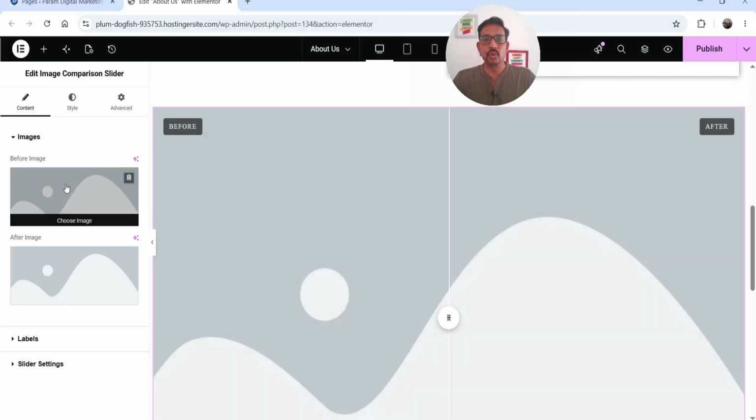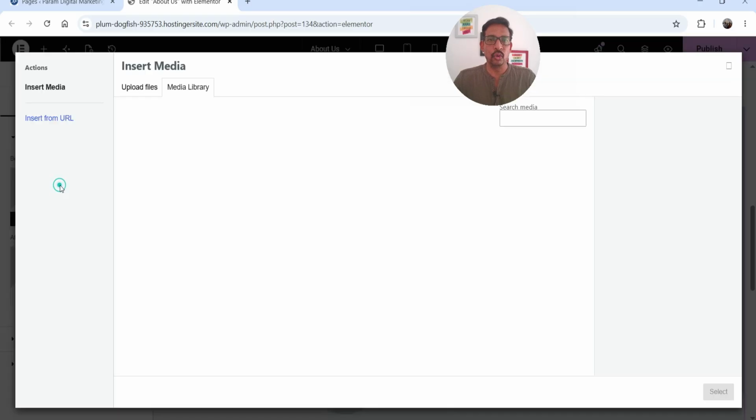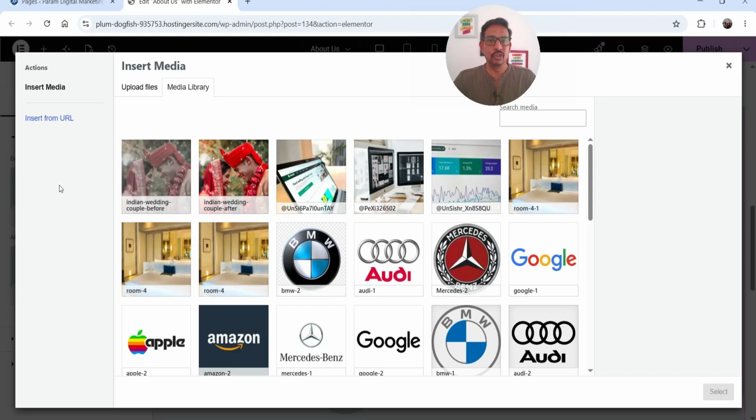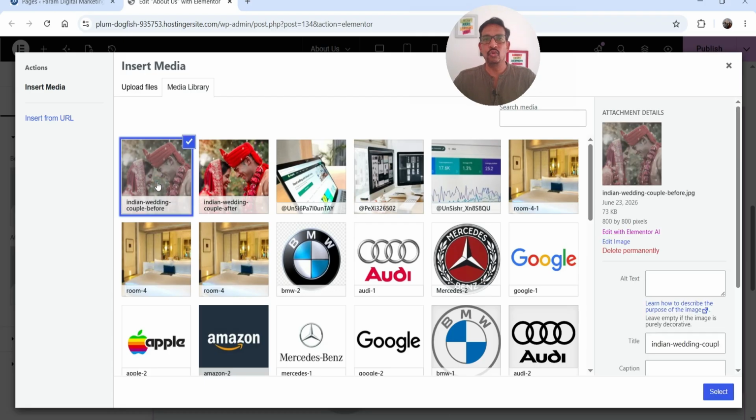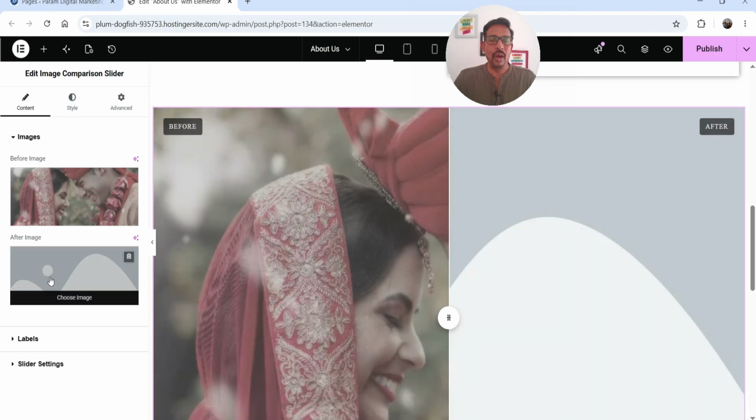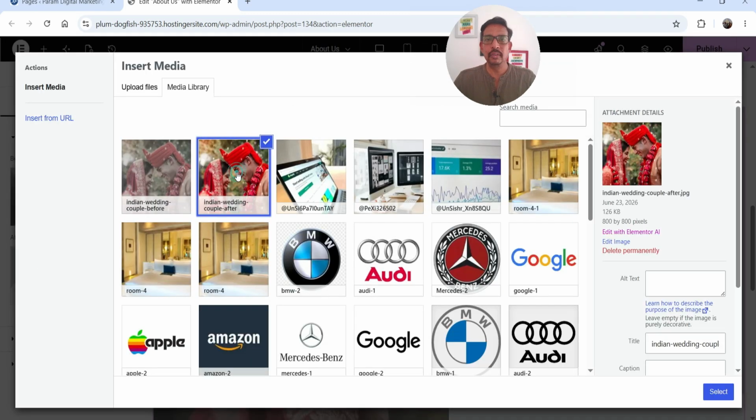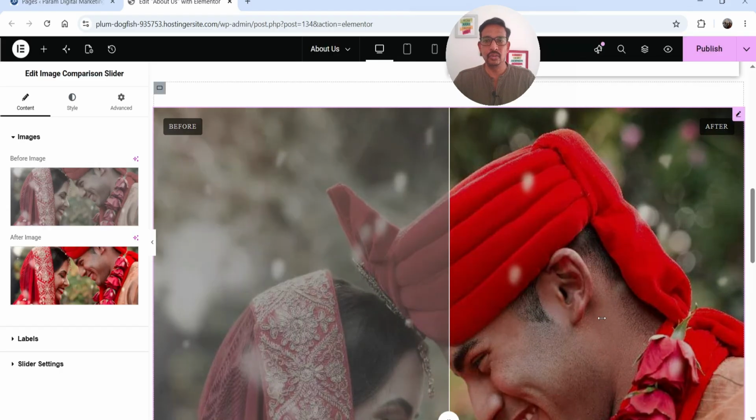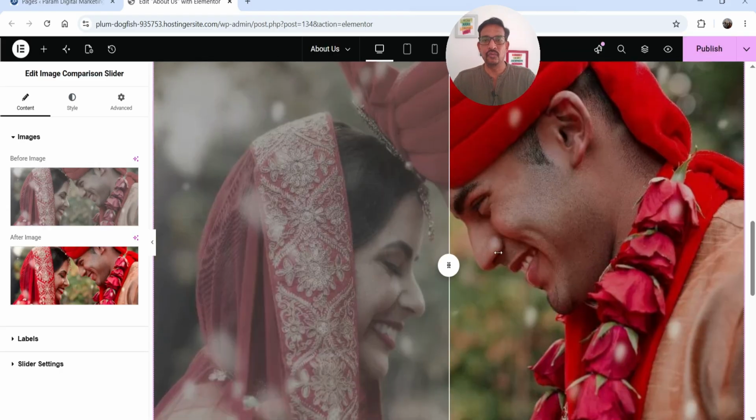In the left hand panel you will see the settings for this widget. You will see before image and after image settings. So I'm going to click on before image and I'm going to select one of the images. I have already uploaded some sample images. And this is the image that I want to be as the before image. So let's select that image and you will see that image here. Let's go to after image and select the after image and click on select. And here you will see the after image.